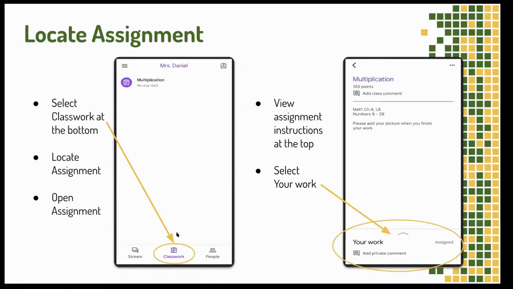So once I go to classwork, I can find the assignment, and then I would click on it, and it would then open to this next window. Here, it's going to tell me more about the assignment. Here, it just has my title and maybe a due date. But over on the right-hand side, it's going to tell me 100 points, Math Chapter 4, Lesson 6, and it's going to tell me the numbers I need to do and a little bit more description of the work.